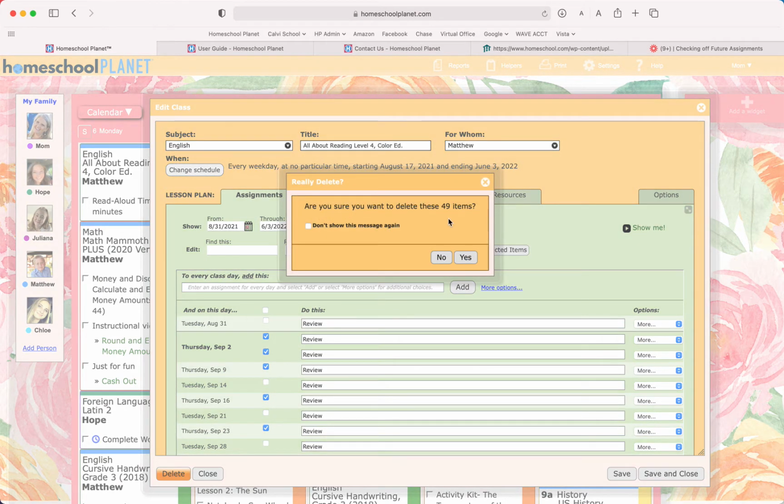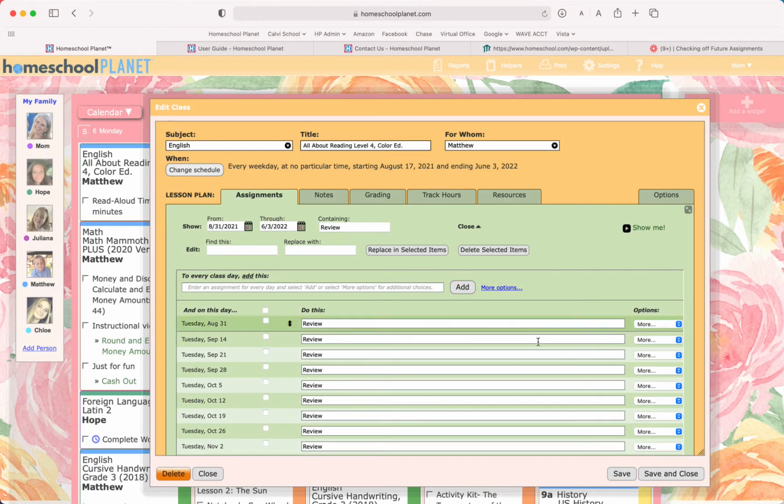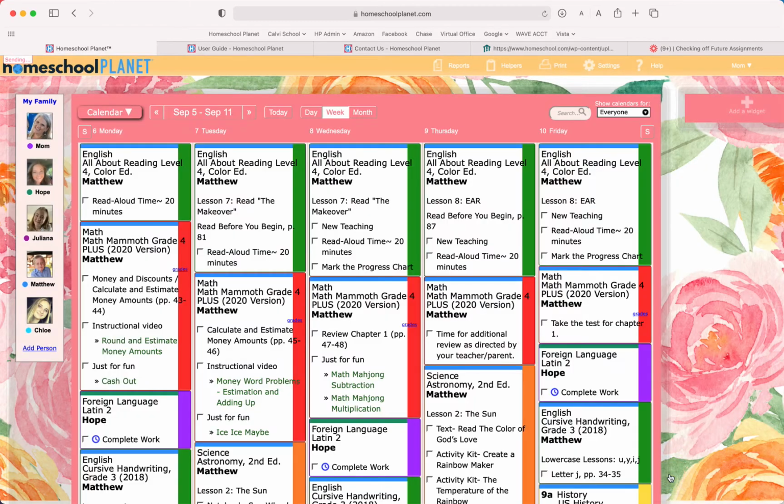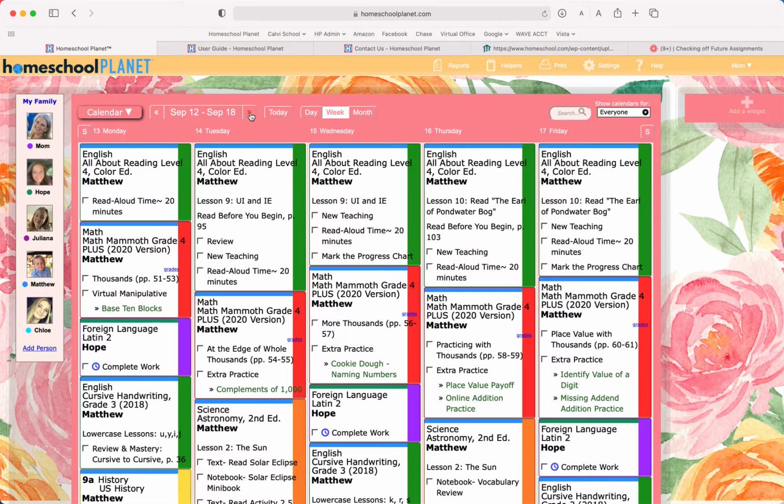It's going to say, do you really want to delete those? Yes, I do. Now make sure you do, because they're not retrievable once you do. Flip. And now those are gone. So I'm going to hit Save and Close, and you'll see that those review assignments are now gone, except for the ones I left on Tuesday.